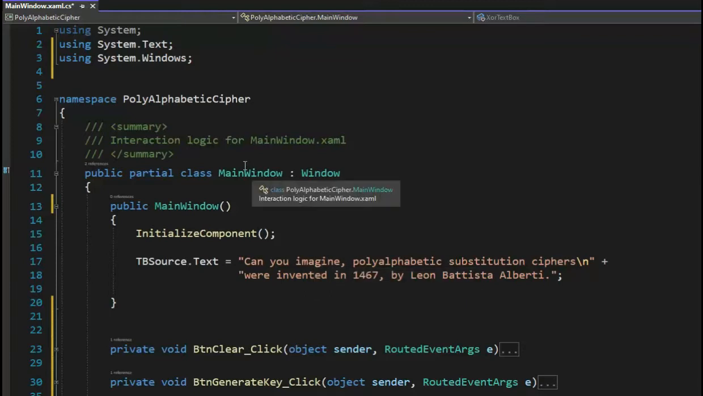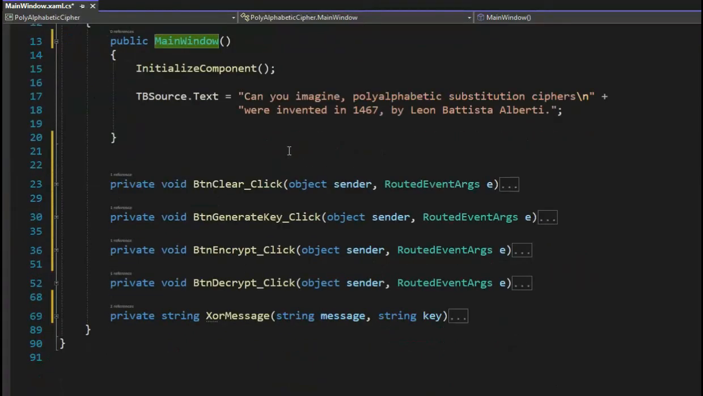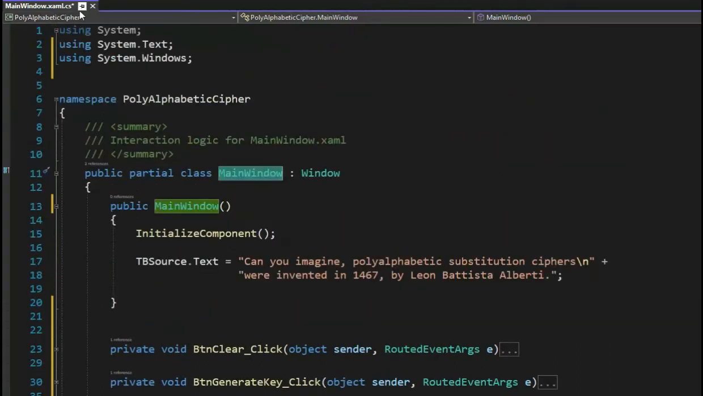Let us begin with MainWindow C#. So notice that we have 90 lines of code. It all begins with 3 using statements. And then we're going to come down to main window and we're going to initialize components, and then TB source text. We just have a basic little statement in here. We're going to be encrypting this in the demo, and that finishes main window. Press pause, make sure you get that.